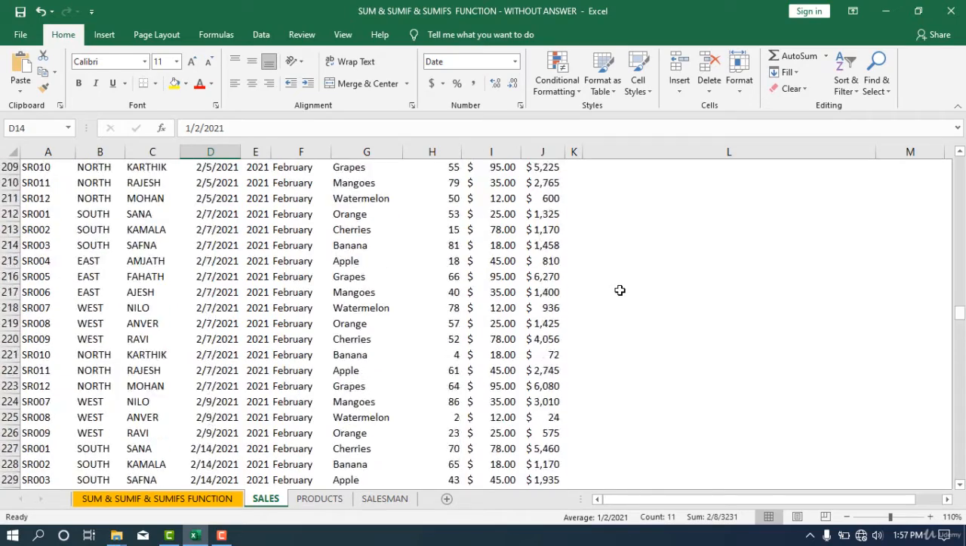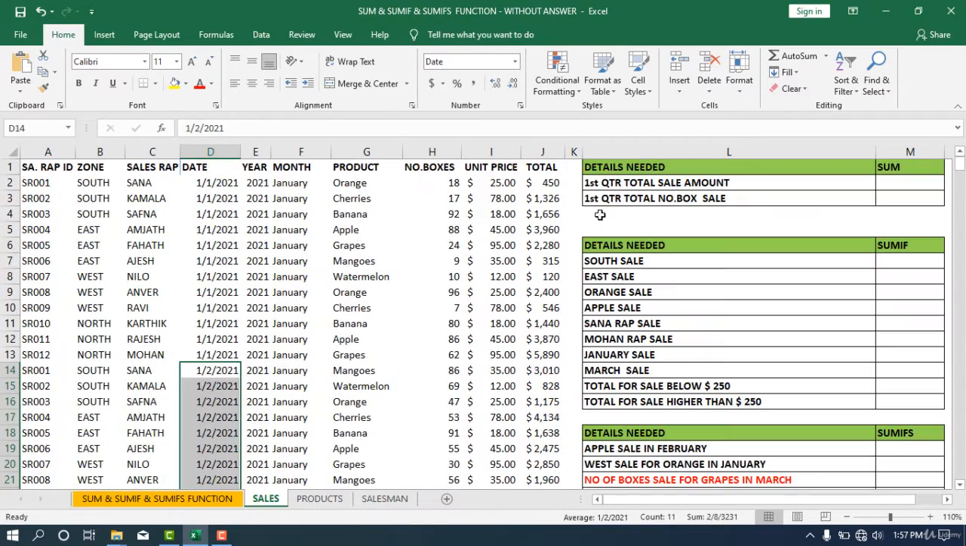The managerial people need information related to the sales details. The first one is they need the first quarter total sales amount. So first quarter total sales amount, how can we get it? We can get it by using the sum function. So how can we use it?